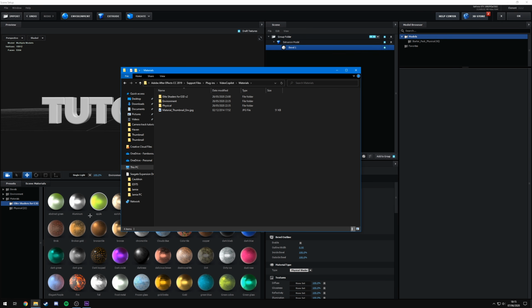In order to import these materials, what you want to do is navigate to where you have After Effects installed, and then go to Support Files, Plugins, Video Copilot, Materials, and in here you'll see all the materials. As you can see, I've already dragged the folder in here, but what you're going to do is just extract it from the zip file and drop it straight into here.